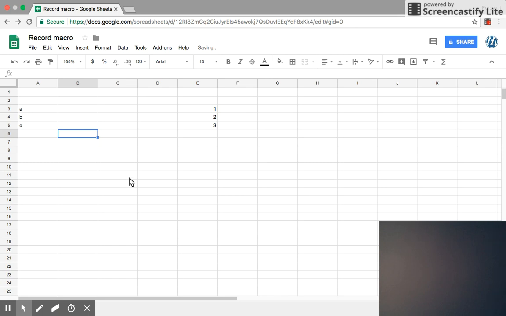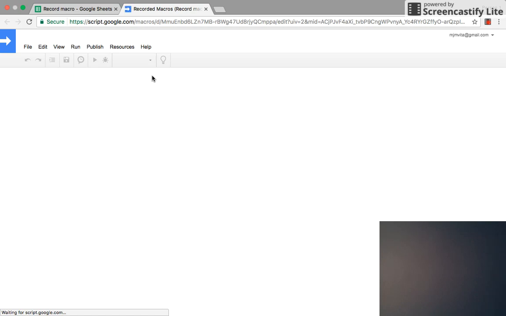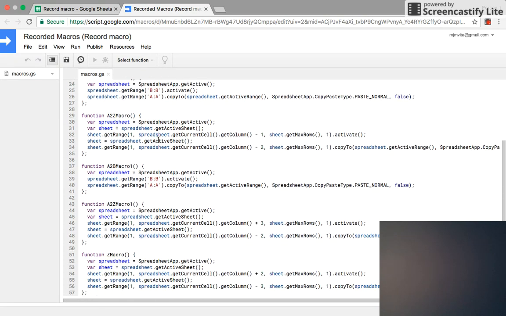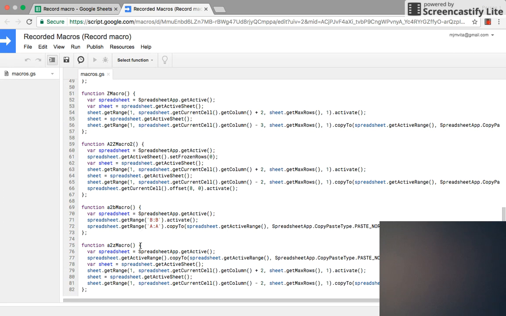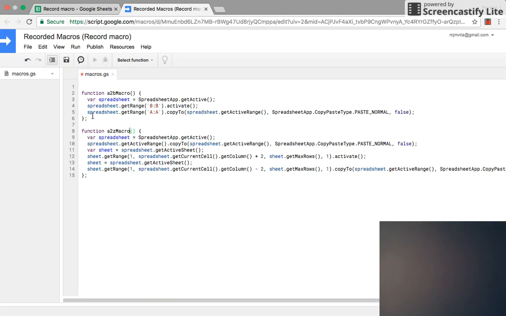So essentially that's how you create the macro. However, for people who are more advanced, if you come over here to the script editor and click on that, you will actually get to see the code that makes your macro function. OMG, that's a lot of code. Okay, let me get rid of all this code. These are previous macros that I've created. So these are the two macros that we created.